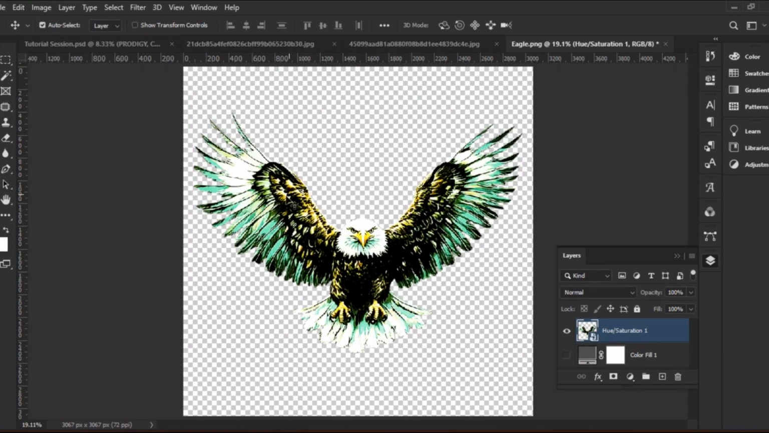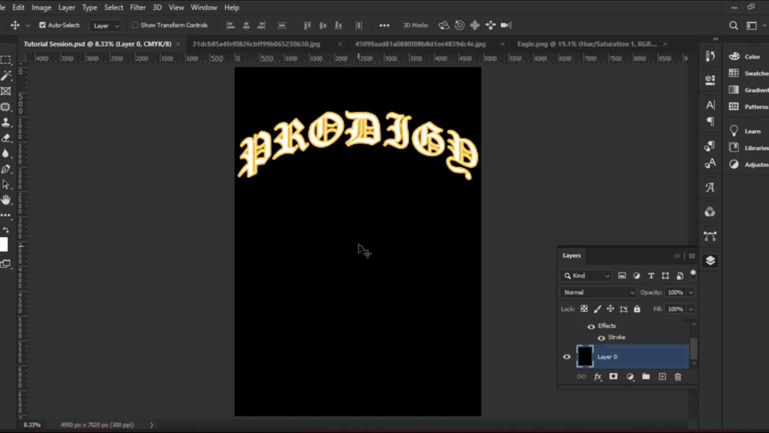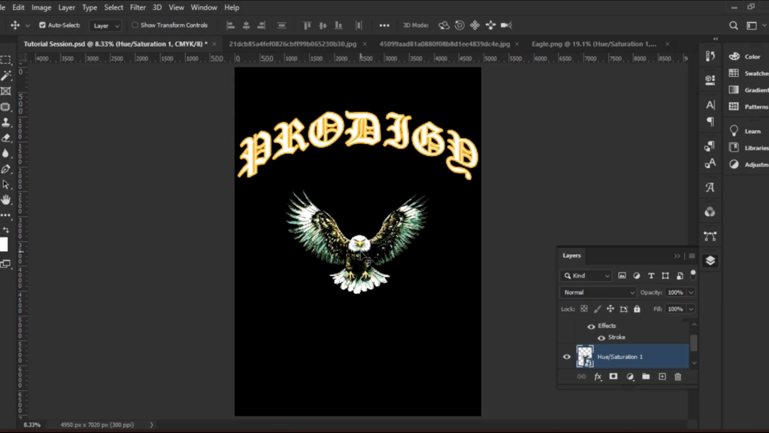So now it's time to transfer it to the main canvas. I'll head over to edit, or the shortcut is Control C. I'll hit Control C on PC, Command C on Mac. Then you come to the main area and hit Control V. Then the eagle you copied from the other side will be pasted here.